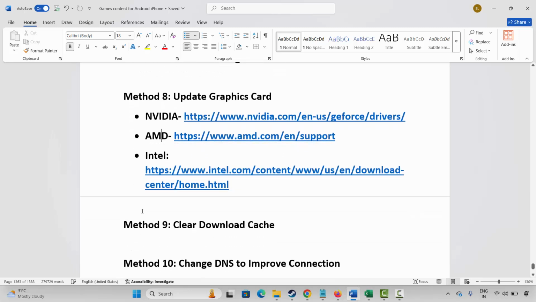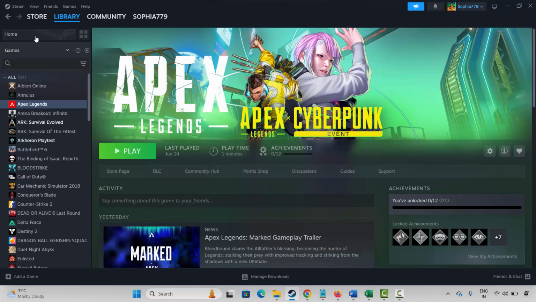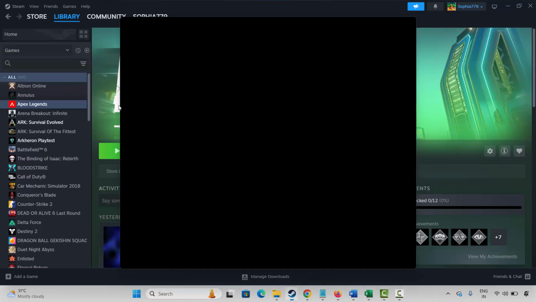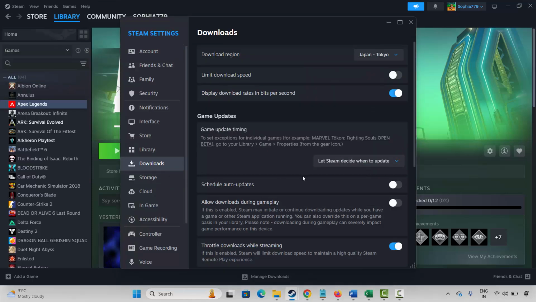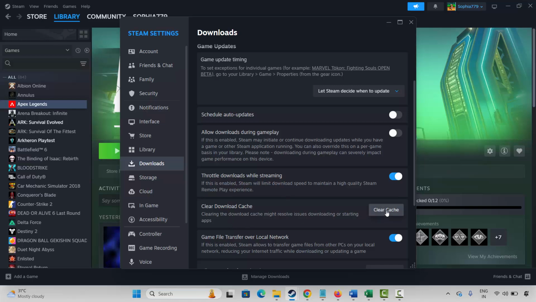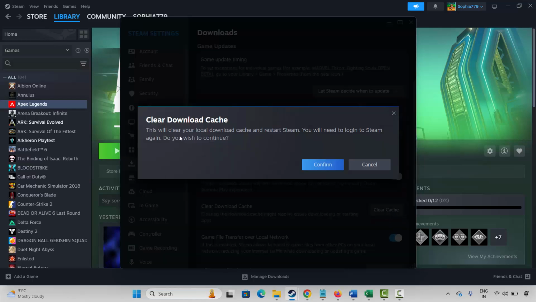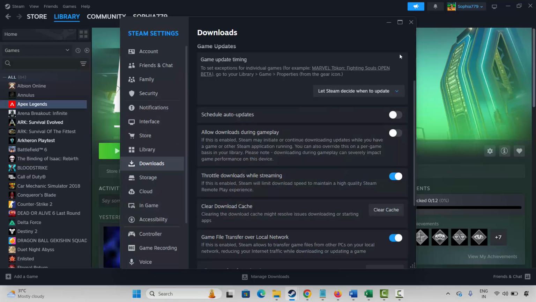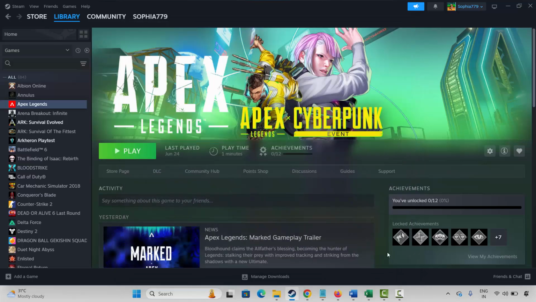Next is to clear download cache. So for that, go to Steam, click on Steam option, click on settings. After that, click on downloads, go below, click on clear cache beside clear download cache. So this will clear a local download cache and restart Steam. You will need to log into Steam, confirm it, and after that log into Steam again using your username and password, and after that launch the game and check if it's working now.